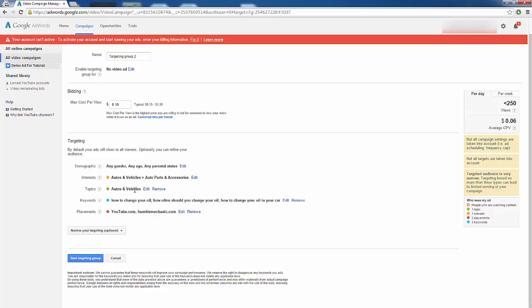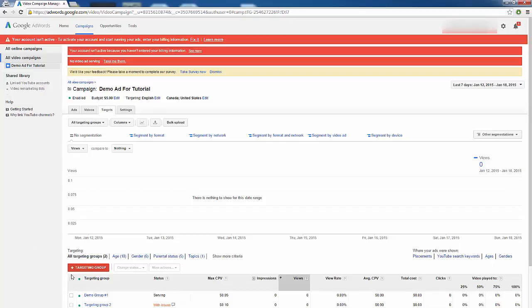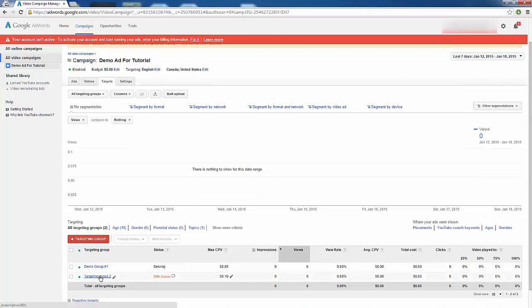Now, as you can see here, our targeting is getting pretty cluttered, and at any moment you can come in here and edit the information, or if you no longer want to use the topics or the keywords or the placements, you can just simply click on Remove, and that's going to remove that from your targeting group. And when you're done, just click on Save Targeting Group, and now you have another group that you can come in here and apply to any of your video ads that you want.